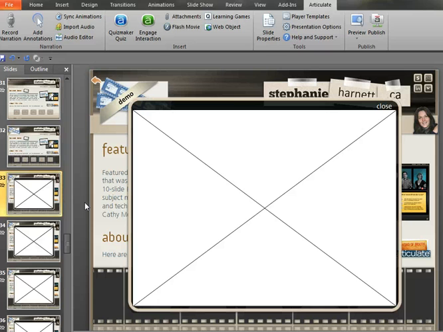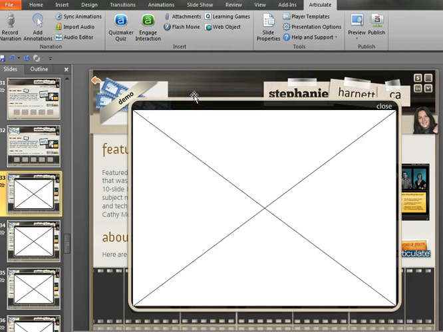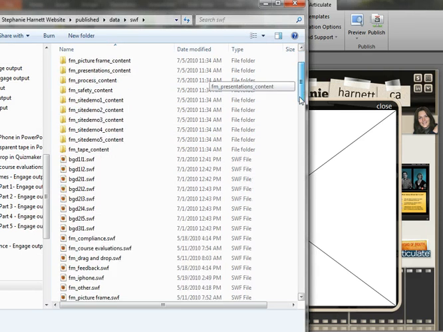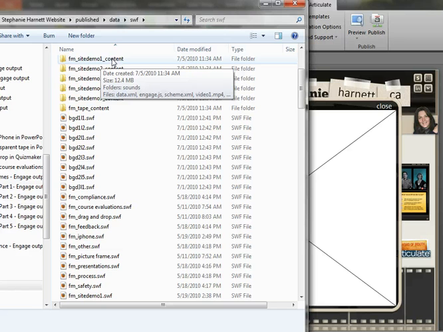You can see here on slide number 33, I manually inserted an Engage interaction by choosing Flash Movie and selecting the SWF file from the published Engage output. That allows me to size that file however I want on the screen, versus if I click Engage Interaction and it takes the full screen. So I chose a Flash Movie, and because I did that, Articulate during the publishing process will create these FM_ files for each one of the Engage interactions, but you have to manually copy the associated content folder for that interaction.